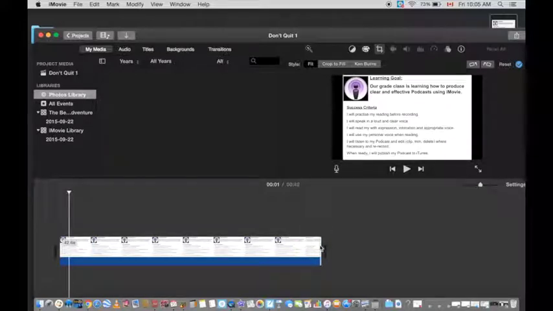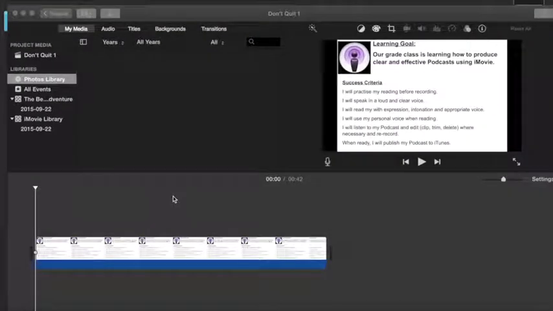When you think you have selected enough time on your image, you can go ahead and begin recording. Simply press the record button when you're ready. Our success criteria for creating a podcast is to practice your reading before recording. If you're reading with a partner or you're reading individually, I want you to make sure that you've practiced enough that you know the poem that you're reading well. You're able to read it with good expression, intonation, and appropriate voice.